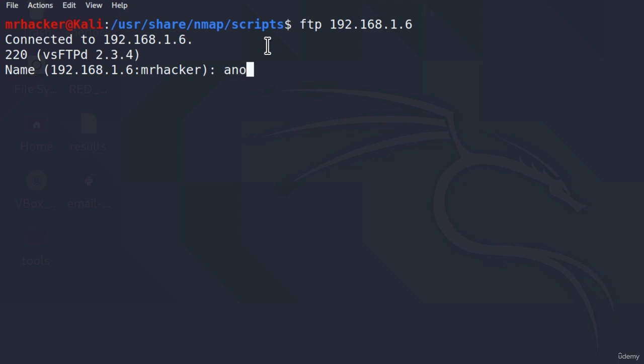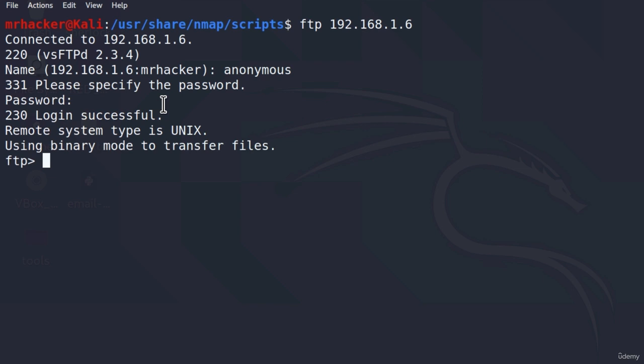Let's type anonymous, and let's type the password. Here you can type anything you want. In my case I will just type password123 and press enter, and here it is. Login successful. Remote system type is Unix.